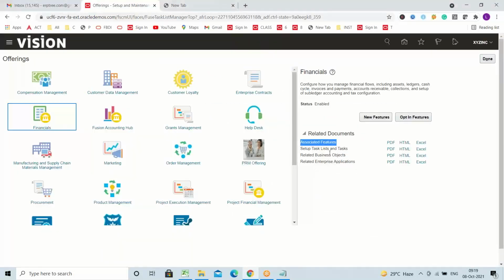In the same way, you can see set up task lists under tasks to complete the entire financials. Within the financials we have different options, and across the options we have task lists and tasks. All the task lists and tasks available across finance related options you can find within this document. You can download it in any one of the formats. Let's try with the PDF.